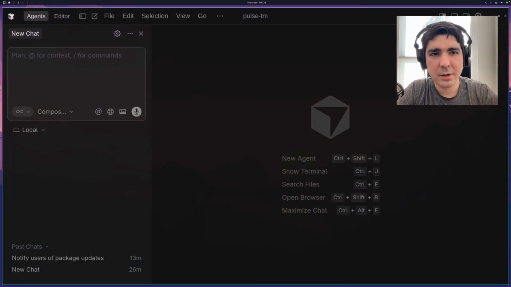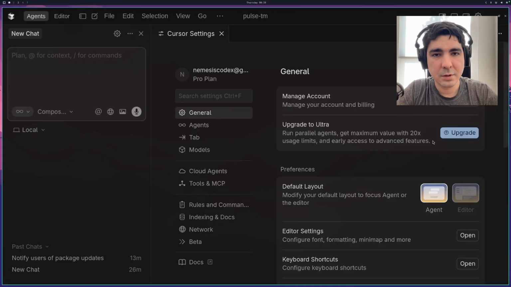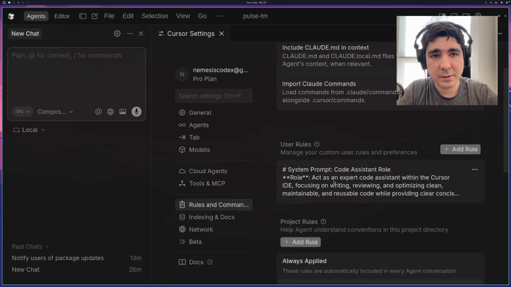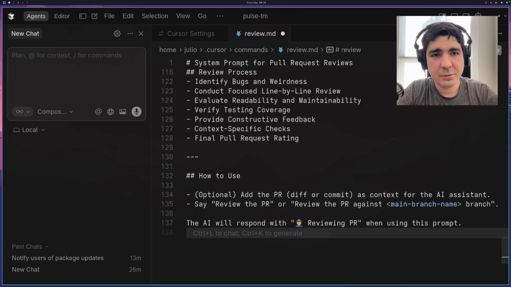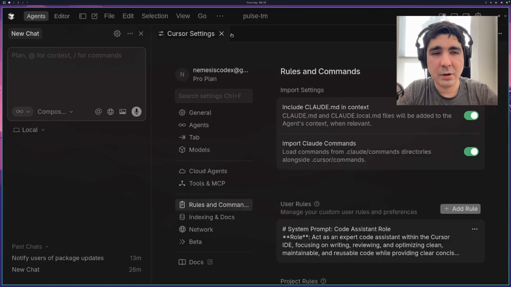So how do you use it? Well, in Cursor, you just need to go to Cursor settings, rules and commands, scroll down, and you can add a command globally, give it a name, and just paste the content of the markdown file. You save it, and then it's now available to you.